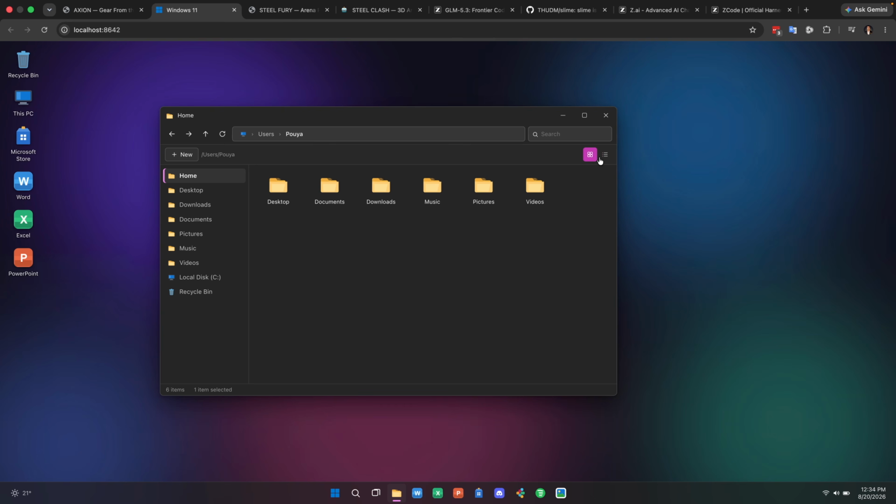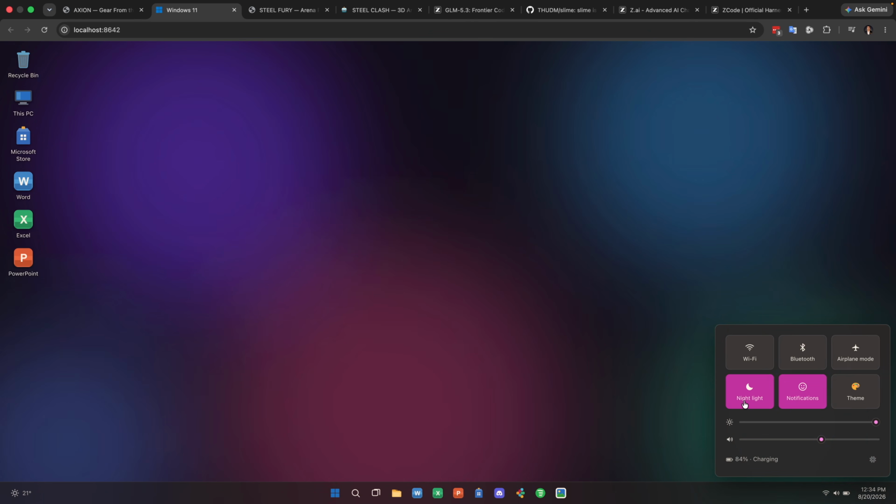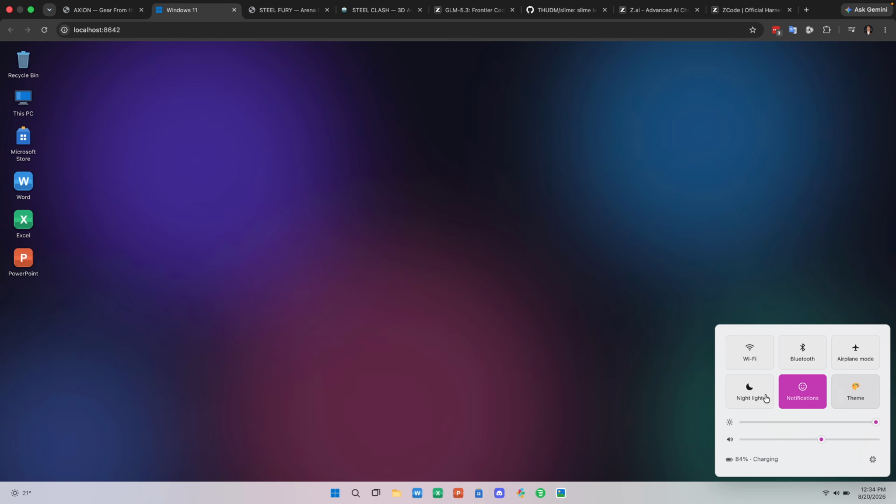We can see it in different style. And we can click here. We can put it on night light or change the theme. And again, when I activate night light, we can see that it's no longer absolute white and it is more toward yellow, which is amazing.